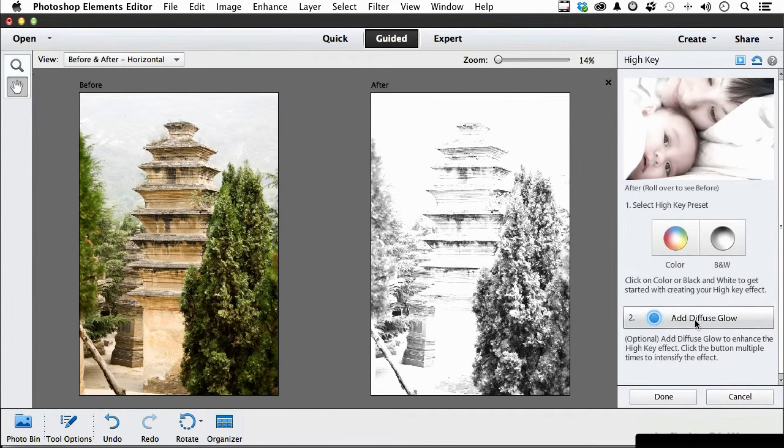Now you can add a diffuse glow. However, when you click it, it takes it a minute to do it. Sometimes it takes actually literally a minute to do it. Every time you click it, it does it again. So wait until it happens before you click again. Now, I don't like that, so I'm going to press undo. I think I kind of like what it did, so I'm going to stop here and click done.